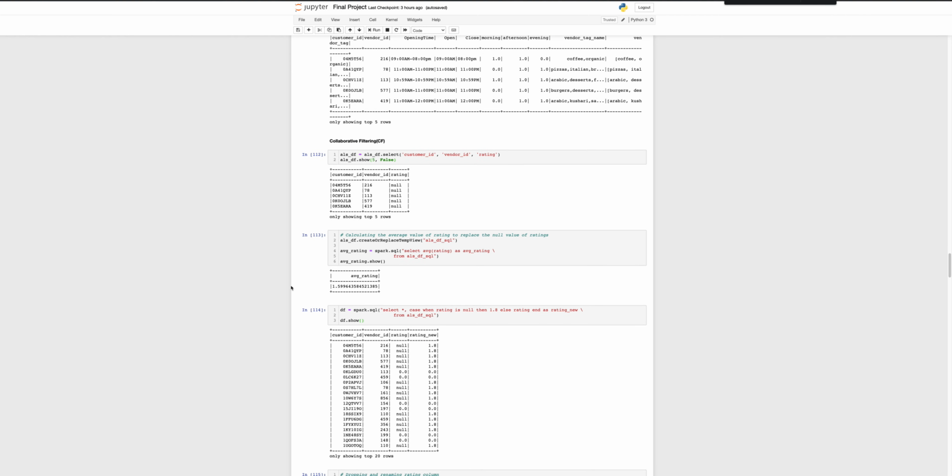Now this is the algorithm part of it. I use two algorithms to make recommendations for the customers. One is collaborative filtering, which essentially means if customer one went to 5 restaurants and customer two went to 10 restaurants, and both have the same kind of behavior, then the restaurants that customer one didn't go to will be recommended to customer one. To implement that in Spark, we have a really good library called ALS.